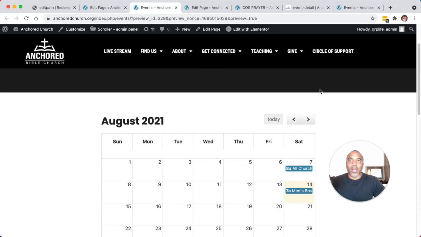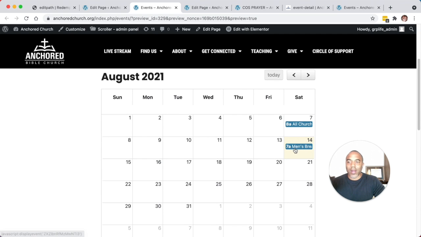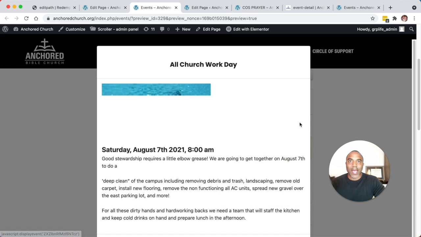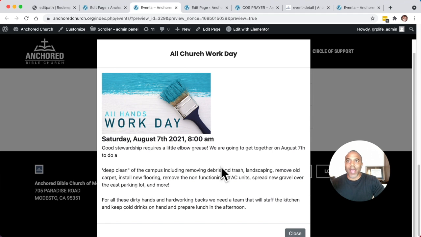All right, so here we are. Here's the event calendar. You can see it here. And here are the two events on the calendar that are made public. I can click on them and view them just like I would if I was on the back end, on the GroupLife side. I can interact with these events as they appear.